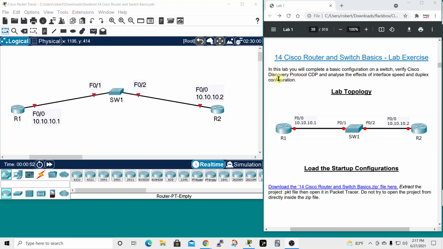In case you're not aware, Cisco Discovery Protocol or CDP is a way for devices to know about who they're connected to, who their neighbors are. It's like LLDP, which is Link Layer Discovery Protocol. LLDP is open. CDP is Cisco proprietary.